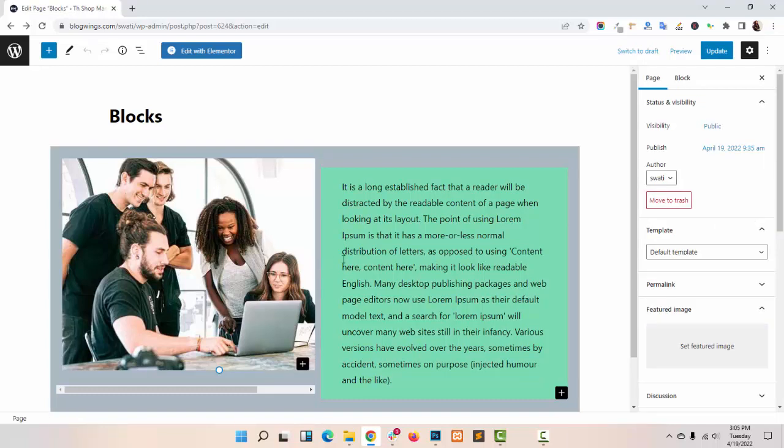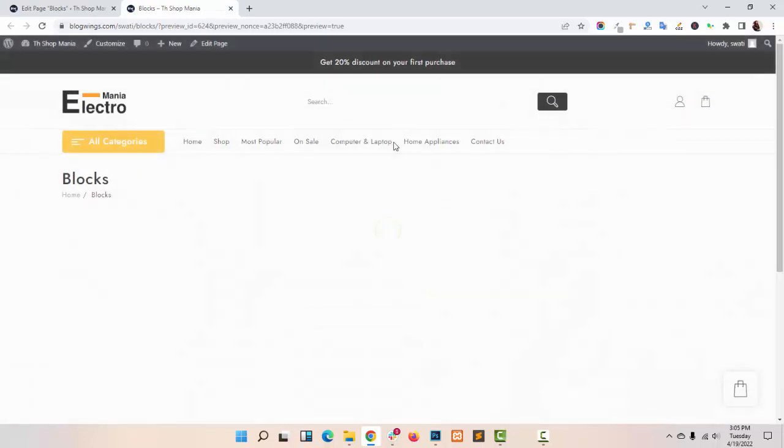In this way, you can customize advanced column which is given in our Gutenberg blocks. Let me show you the preview.